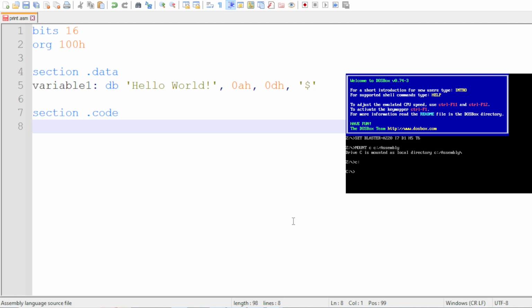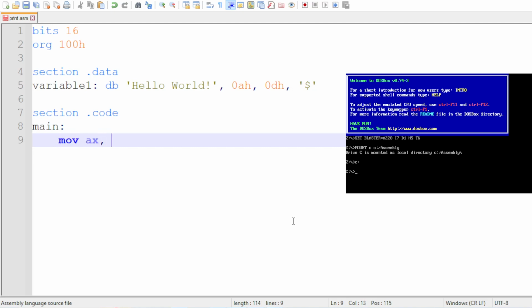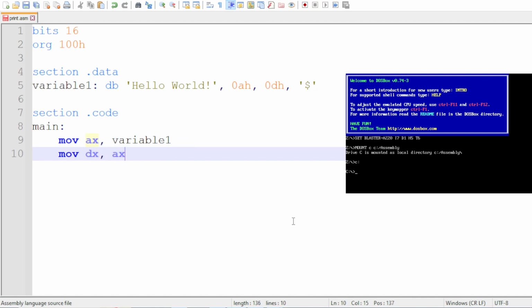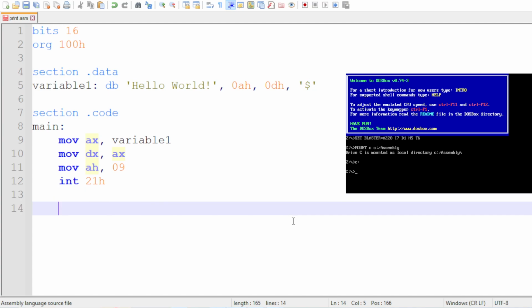So let's create a function, call it main, then move to the AX register our variable, move to the DX register the content in AX, and then now we're going to do a system call. Call it interrupt, and then this is to exit the program.